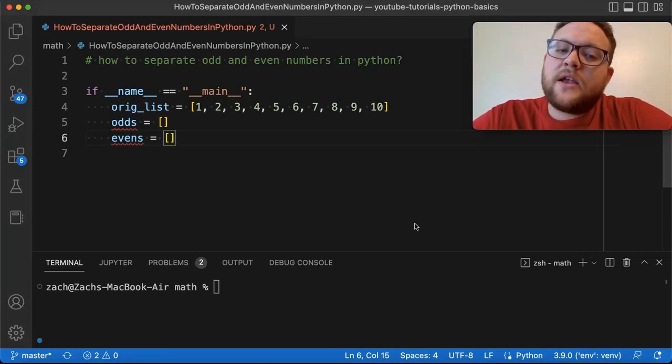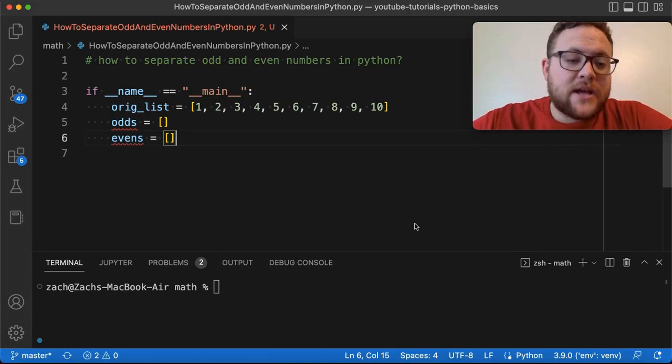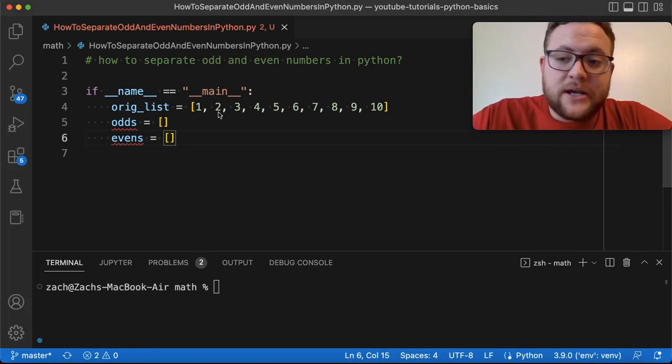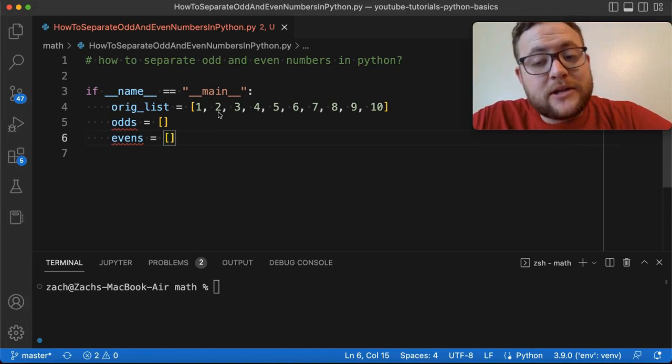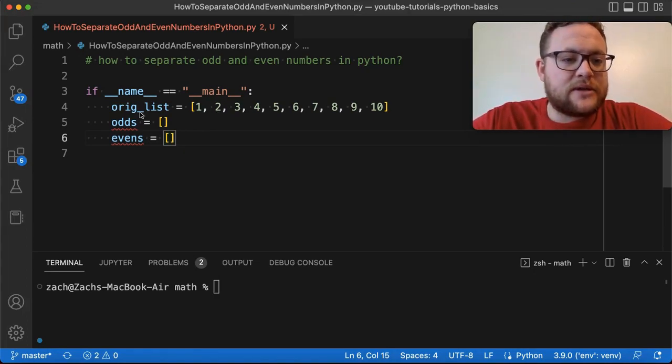So how do you separate odd and even numbers in Python? Well, I'm going to show you how to do that, because essentially I have a list from 1 to 10 of just odd and even numbers, right? An even number is something that is divisible by 2. An odd number is something where, when divided by 2, there is a remainder of 1. So how do we leverage that knowledge to help us separate them?